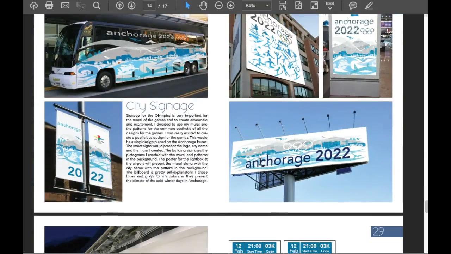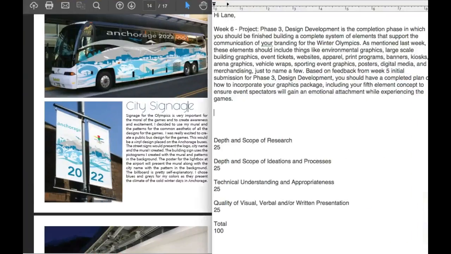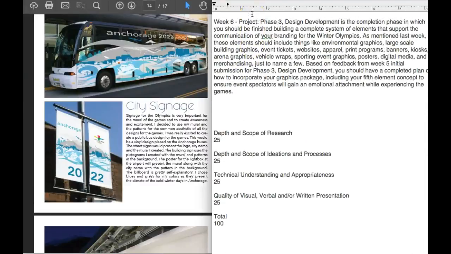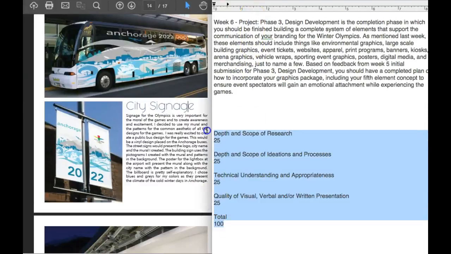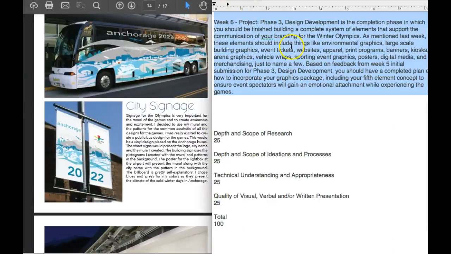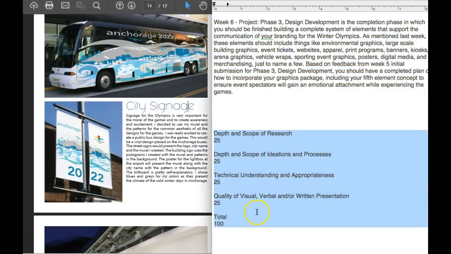So great job. Here's your grading rubric. I've got this state of the event paragraph up here, and I would expect to get 100 here, because I think that you're not quite where we need to be for a final presentation, but you are certainly meeting the criteria within the grading rubric.